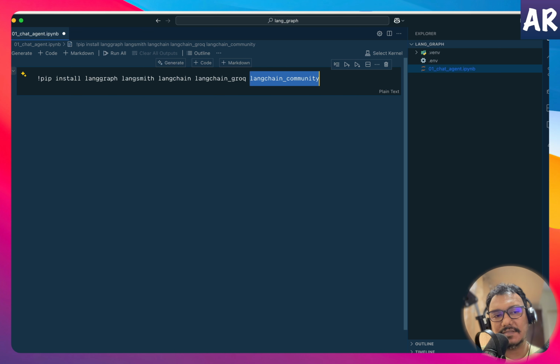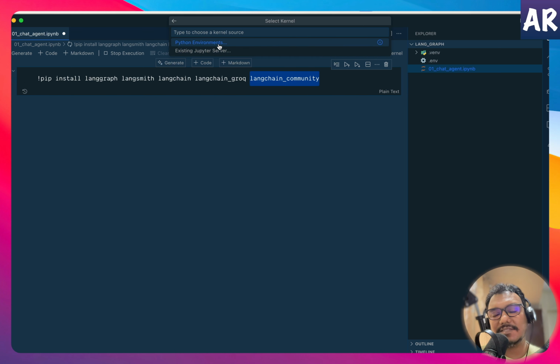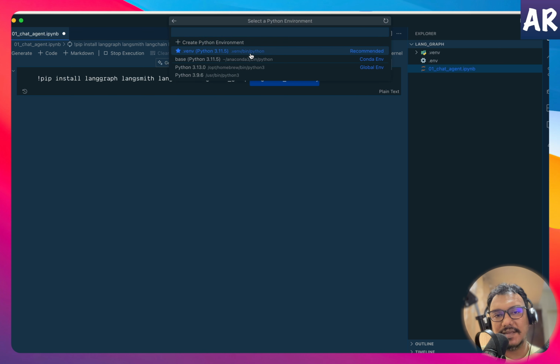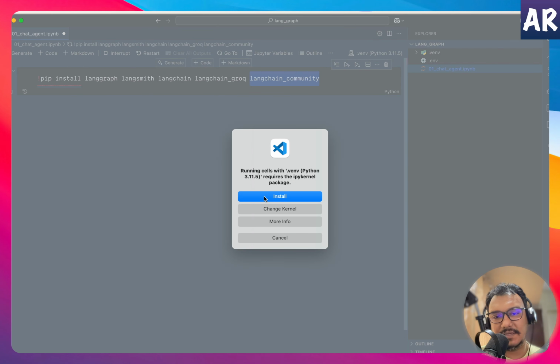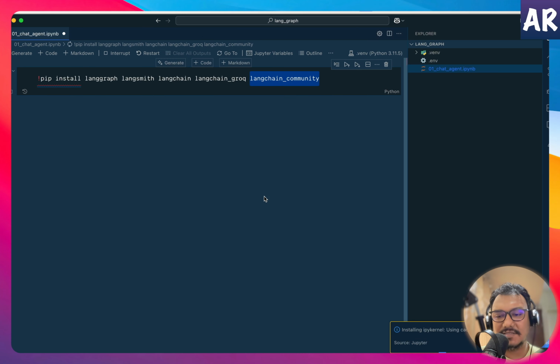With this in place, I will try to run. It will ask me for an environment that I want to use in my Python. I have already created the venv, so I will just select this. Let me run it again. Yes, it will require installing the ipykernel package as well, so let's go ahead and allow all these things so that it can start working.